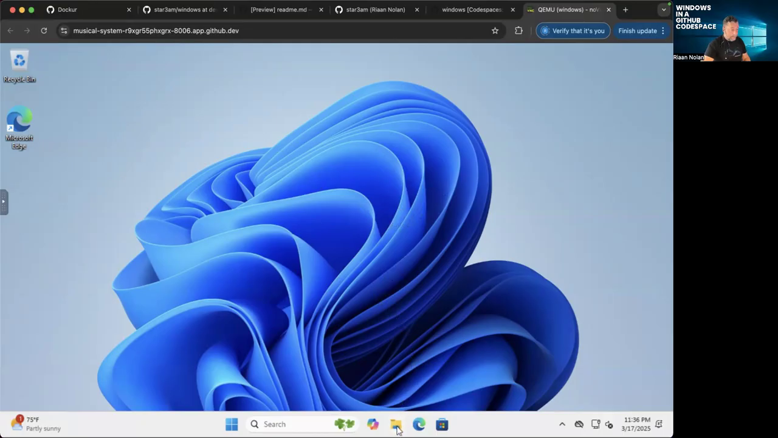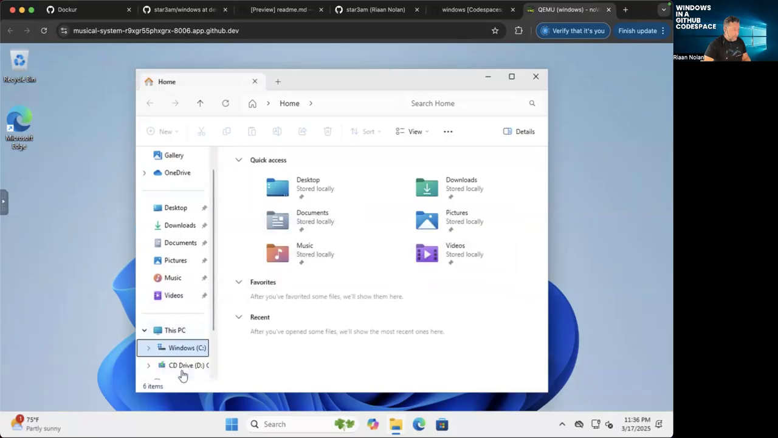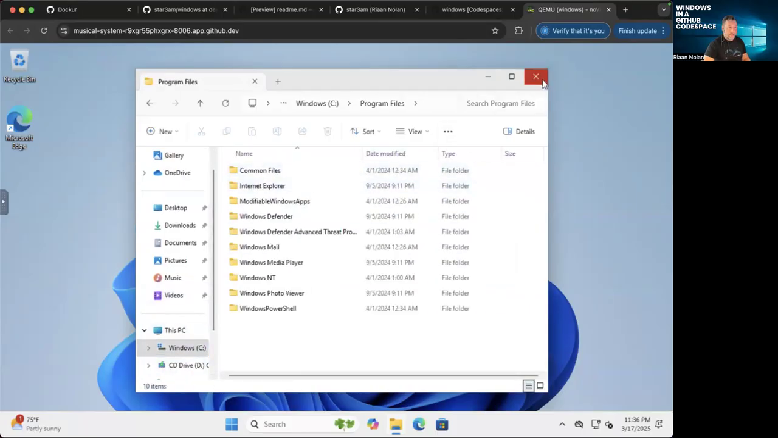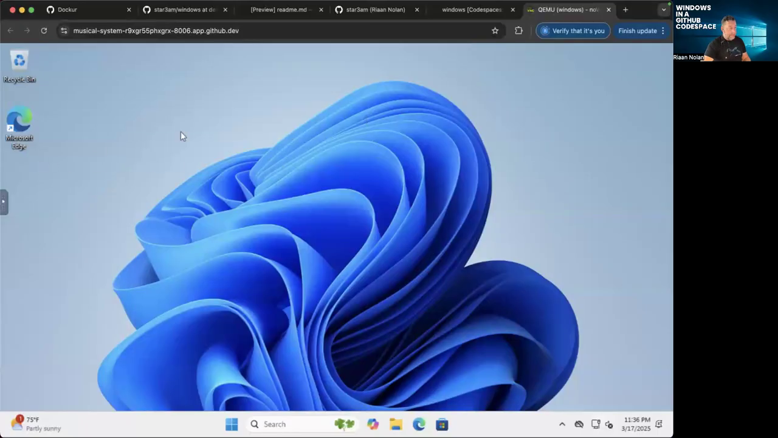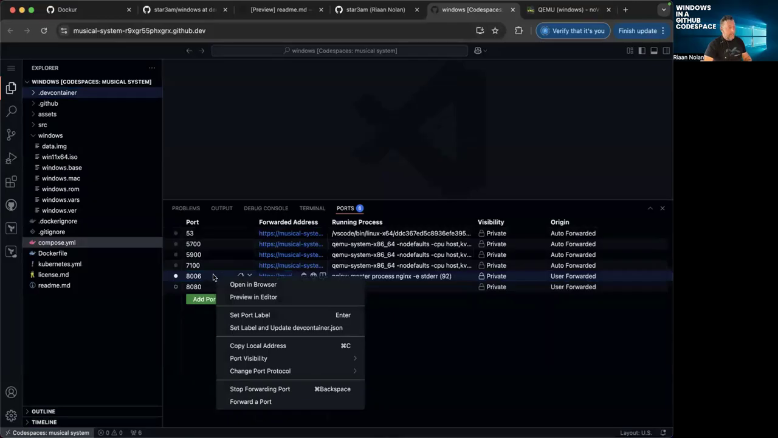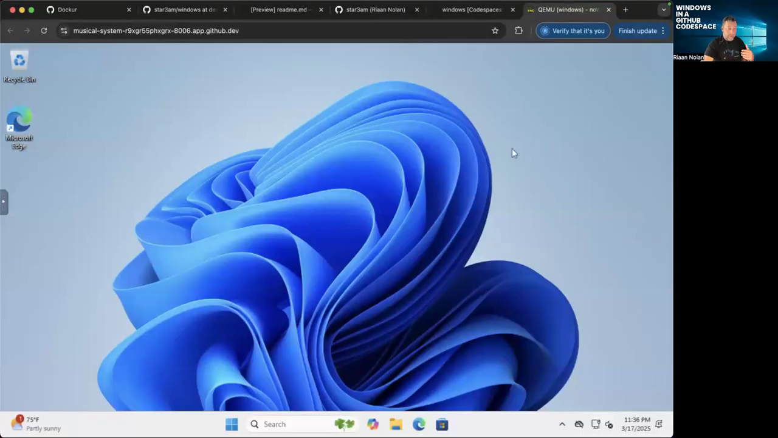So here you can see we can open up Windows Explorer. We can go to the C drive. We can look at the program files. It's fully functional. And moreover, we can also make this port public. So if I click on this port and go to port visibility, public, we can make it public.